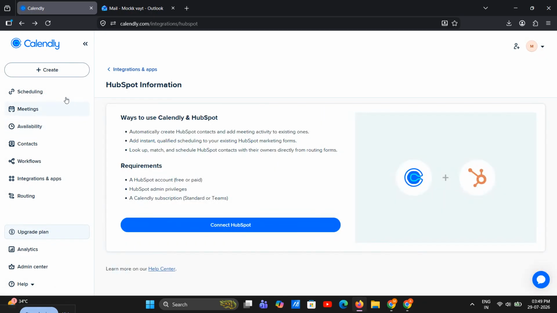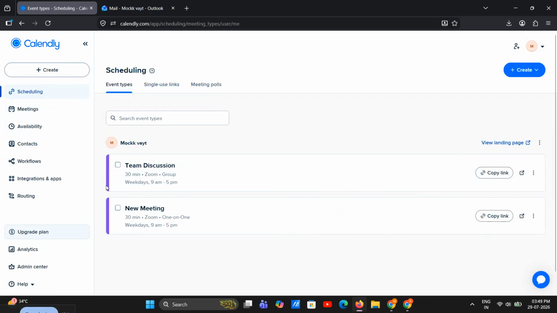From here, you can start using the integration to support your sales and scheduling workflow. Depending on your setup, this can help your team stay better organized, reduce manual work, and keep important customer information in one place. If you don't see the expected options right away, give the page a moment to load, then refresh and check your connected apps again.